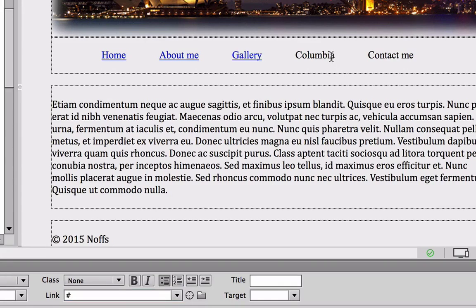The Columbia website does exist. So I'm going to select Columbia. And with external types of links, you have to put in the full formal URL for this to work. You can't just put in www, but http://www.columbia.edu, hit return, so that's an external link.